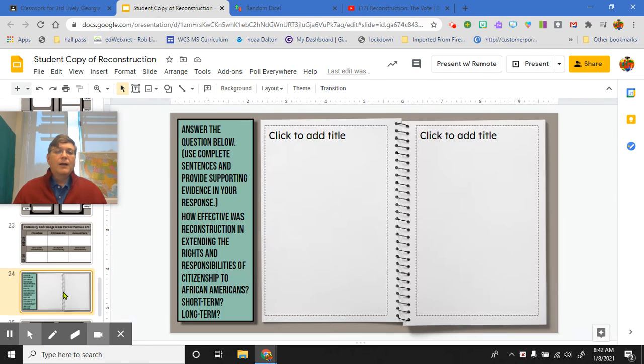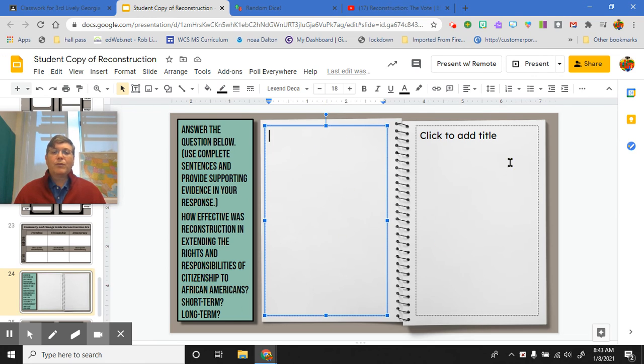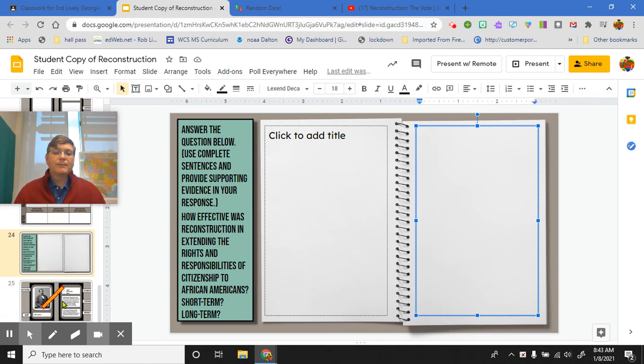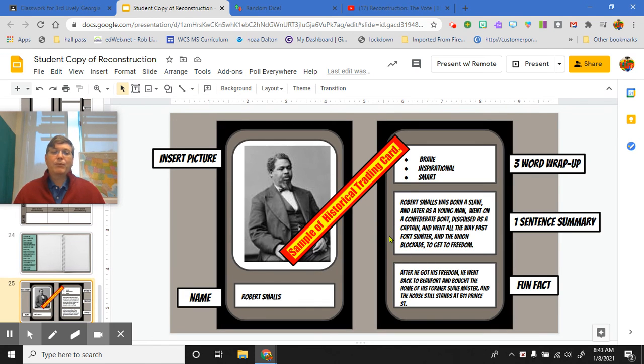Okay, guys? Next is answer the question below, use complete sentences, and provide supporting evidence in your response. How effective was Reconstruction in extending the rights and responsibilities of citizens to African Americans? Short term and long term. So right here is where you need to write that response. And then there is your example.